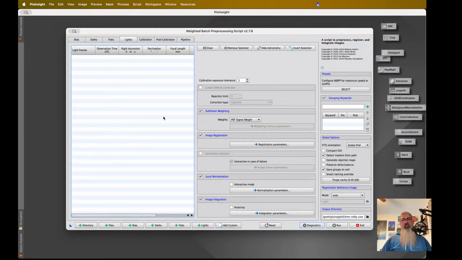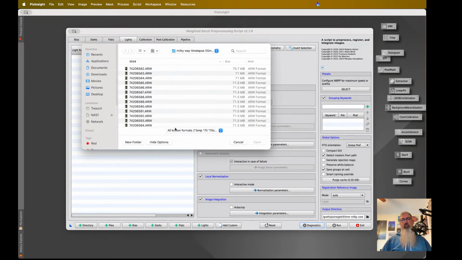So the first step you would have to do here is add your images. So if you had calibration frames, you would add those. And then for light frames, you would add those. So you find them wherever they're stored. So mine, for this example, are stored here.